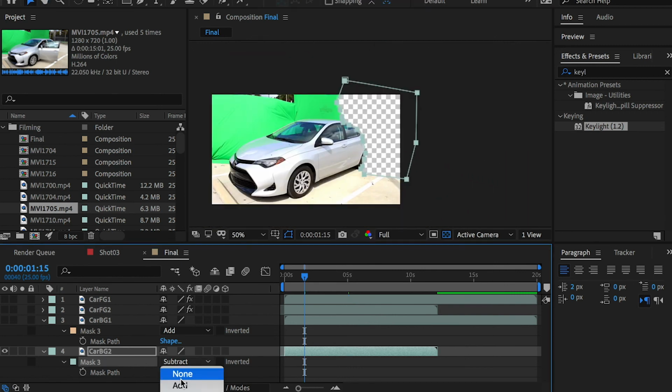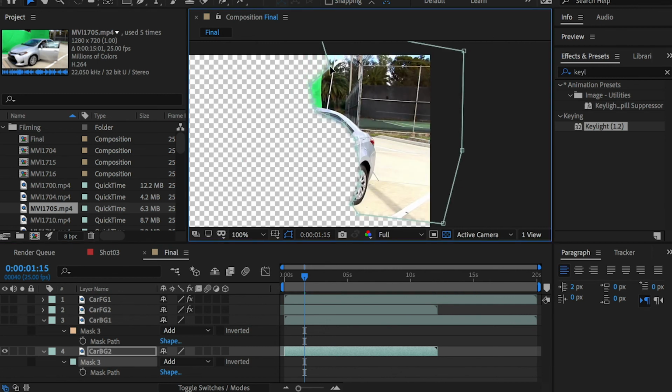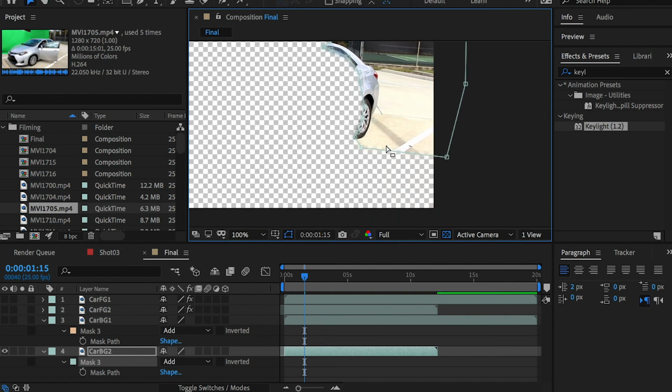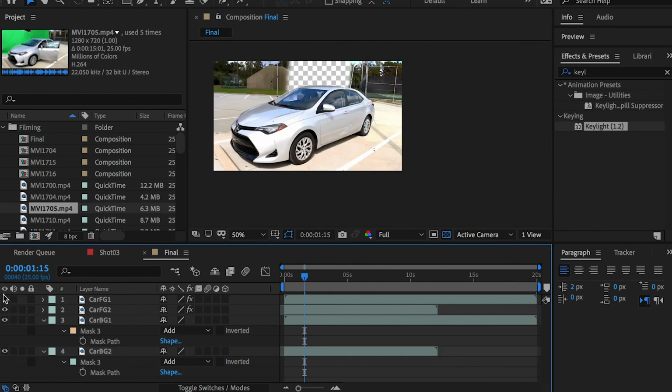So for this mask, I'm going to change the blending mode, the mask type to add, and I'm going to select these individual points I have created and bring them to the other side. Okay, so this will be background 2. And when you have all of them together, you will have this thing, right?